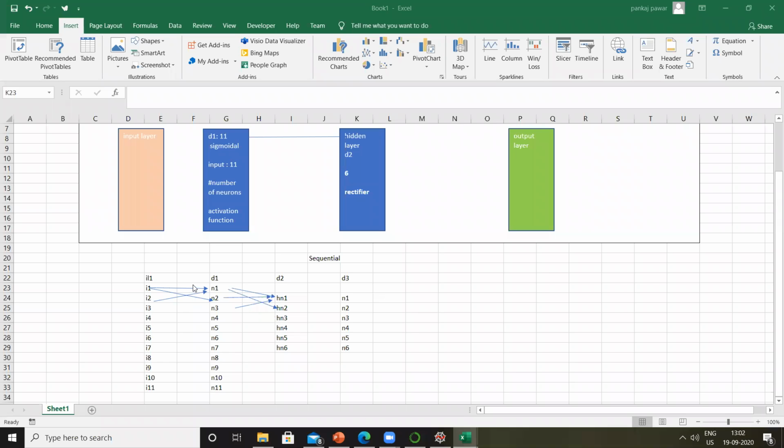And again, the connection will be similar. The output of HN1 will go to N1, N2, N3, N4, N5, and N6 of D3. The output of HN2 will go as an input to N1, N2, N3, N4, N5, N6 of D3. The output of HN3 will go as an input to N1, N2, N3, N4, N5, N6 of D3, and so on.